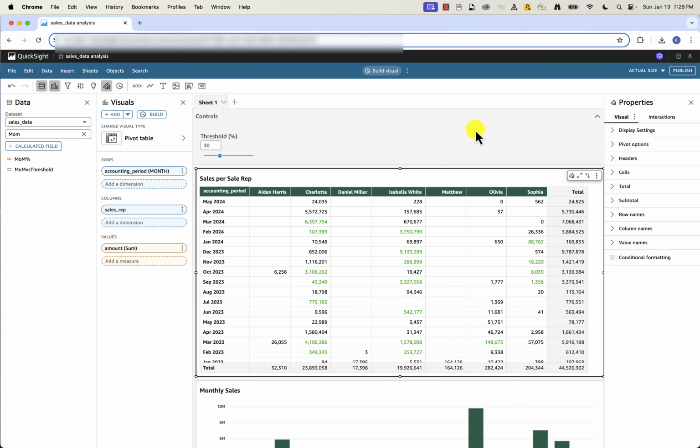In the previous video, I demonstrated how to highlight data in your QuickSight dashboard based on a dollar amount threshold. Today, we'll take it a step further and explore how to highlight cells that exceed a specific percentage growth, period over period. In our example, month over month. For instance, we'll highlight all months where sales reps achieved at least 30% growth compared to the previous month.